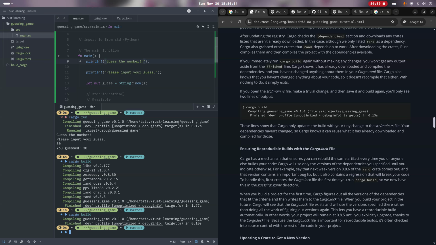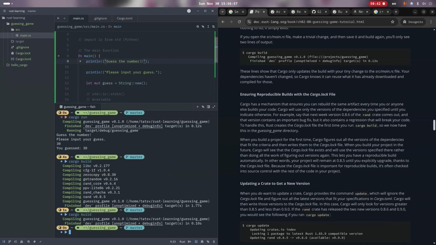Ensuring reproducible builds with the Cargo.lock file. Cargo has a mechanism that ensures you can rebuild the same artifact every time you or anyone else builds your code. Cargo will use only the versions of the dependencies you specified until you indicate otherwise. For example, say that next week version 0.8.6 of the rand crate comes out, and that version contains an important bug fix, but it also contains a regression that will break your code.